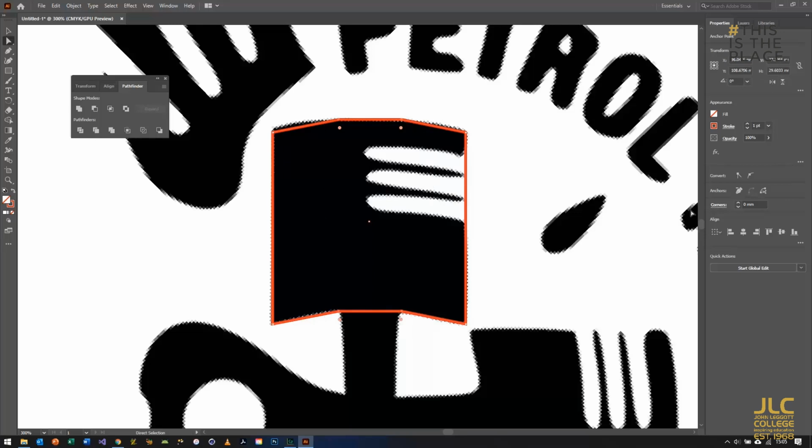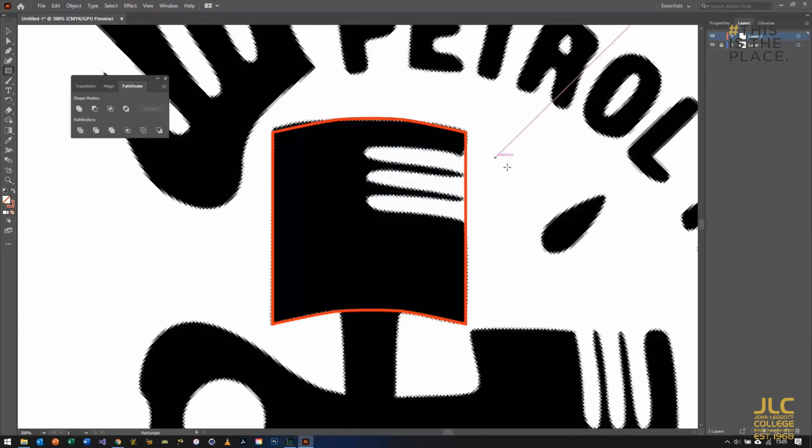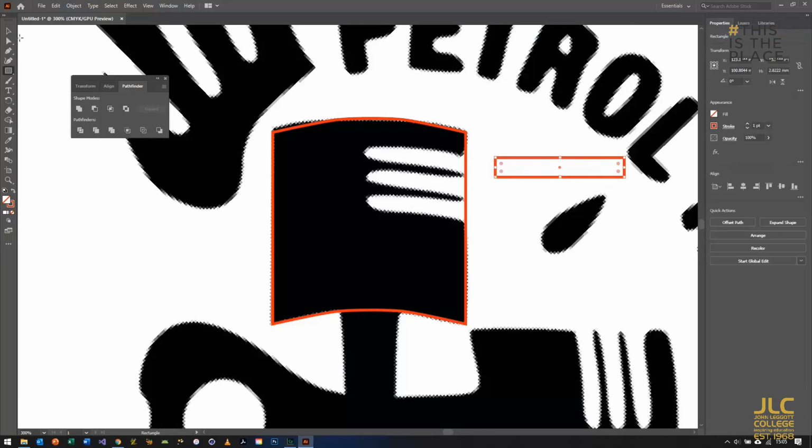Select the 4 points in the middle and convert them to a smooth selection so that it curves. I'm also going to do that with the corner pieces. Okay, so what I'm going to do next is draw another rectangle.